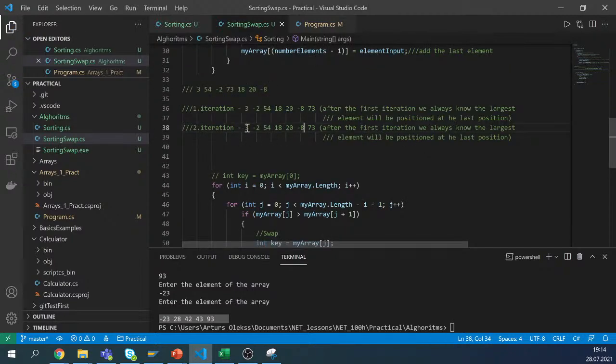So in this case, how do we proceed? Again, we check, is 3 greater than -2? Yes, it is. Then we need to swap them: -2, and then we have 3. Then we check here, is 3 greater than 54? No, then we don't need to swap.